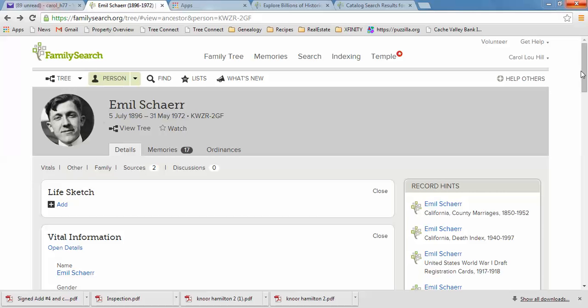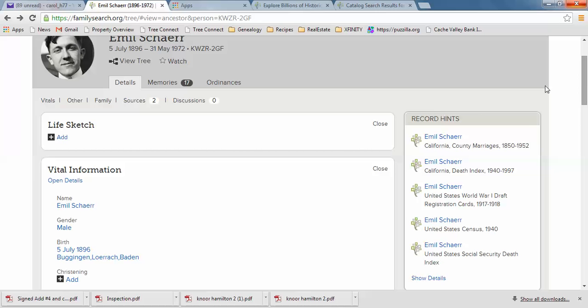And as you probably already know, about a month ago they started adding these record hints over here to the right-hand side. You can click on these and check them out and see if they actually match your ancestor, and then you can attach those. If you have any questions about that, let me know and I can show you how to do that. But for today, I just wanted to show you how when these record hints come up, you may have several, you may just have a few. For Emmy, I've got about five record hints, and so I can look at those.